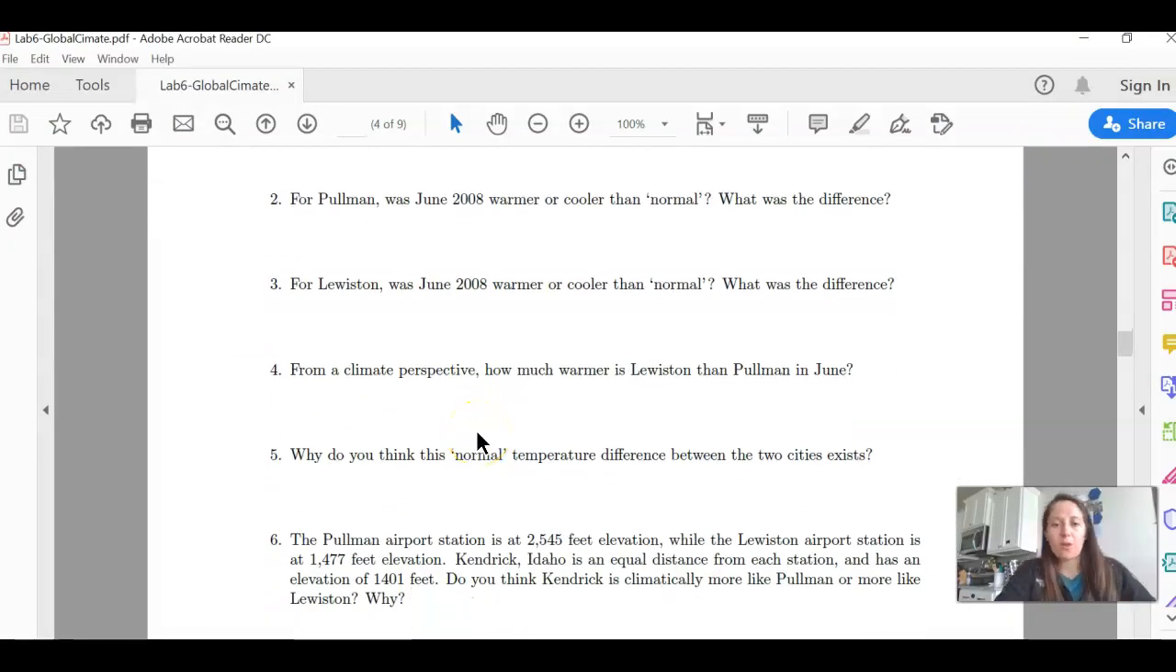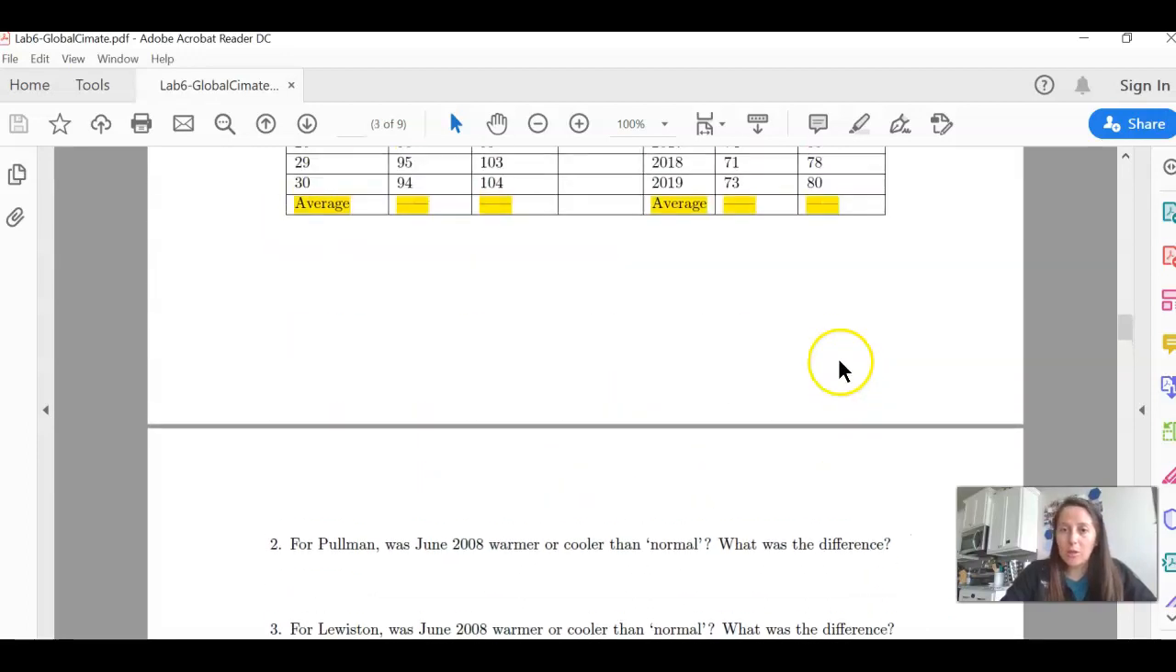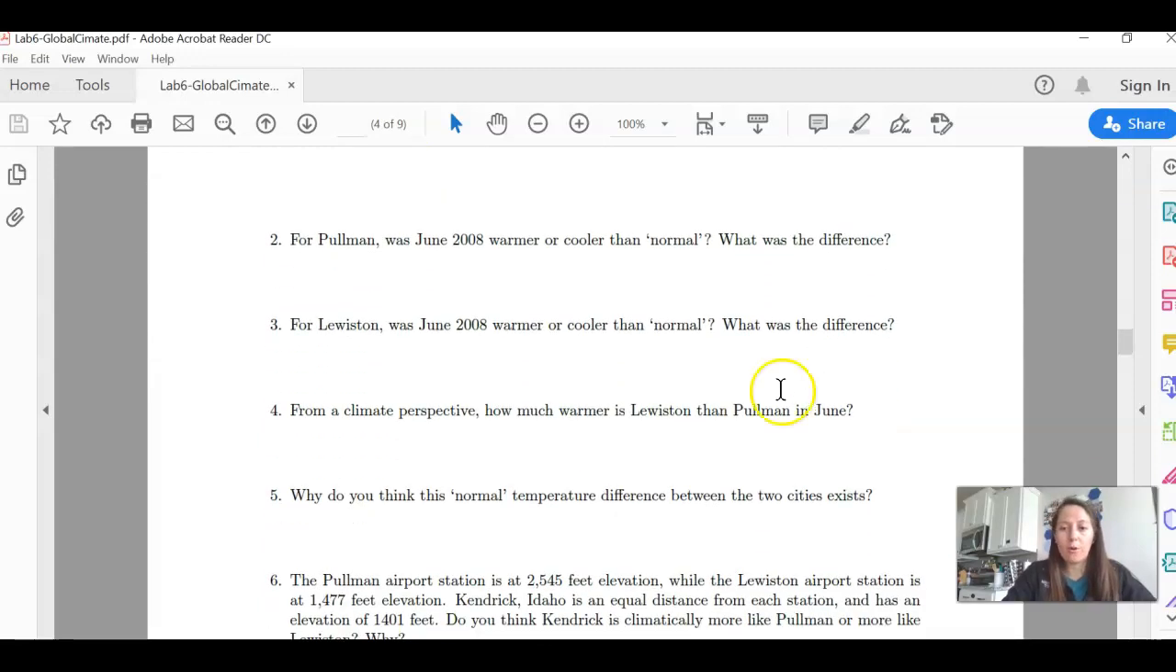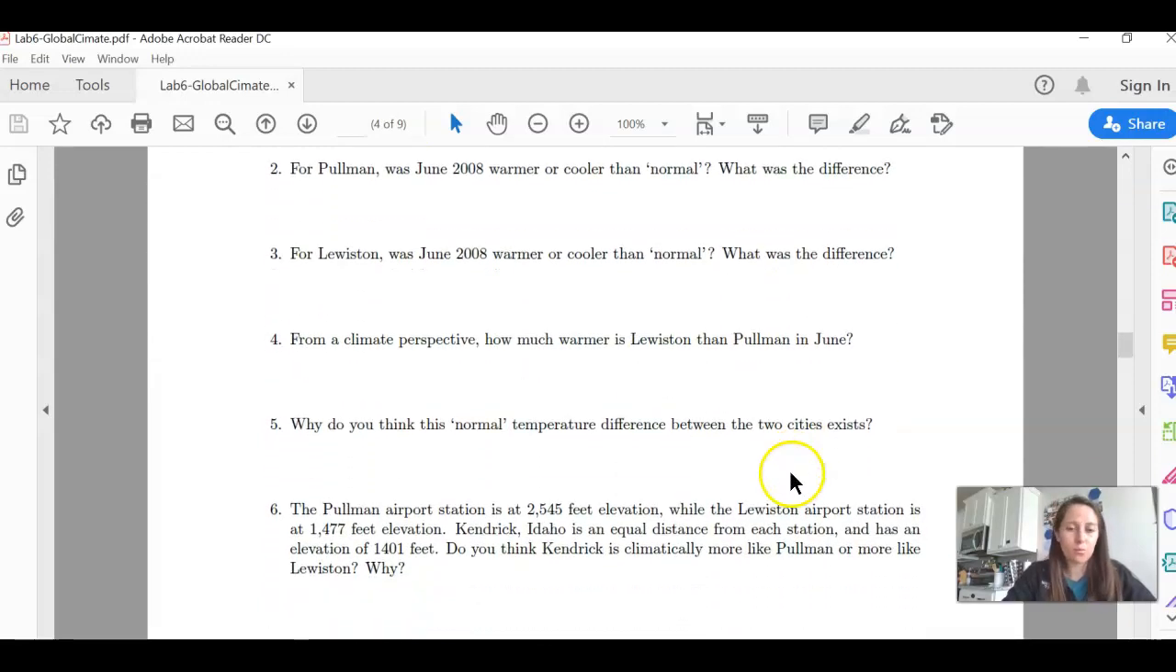From a climate perspective, how much warmer is Lewiston than Pullman in June? So they're already telling you that Lewiston is warmer, but they're asking you how much warmer it is in all of June months. So here you'll take the average June temperatures and you'll subtract the temperatures from Pullman from the temperatures from Lewiston, and you'll see how many degrees warmer Lewiston is than Pullman.